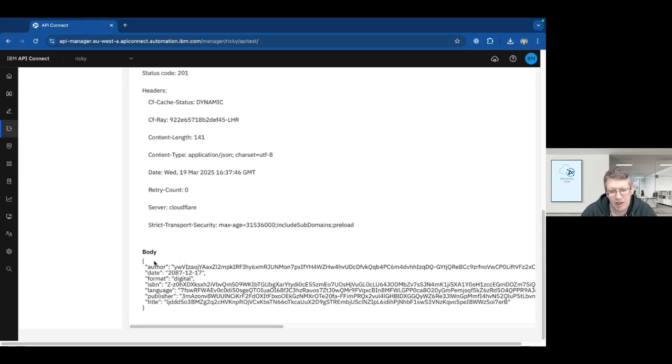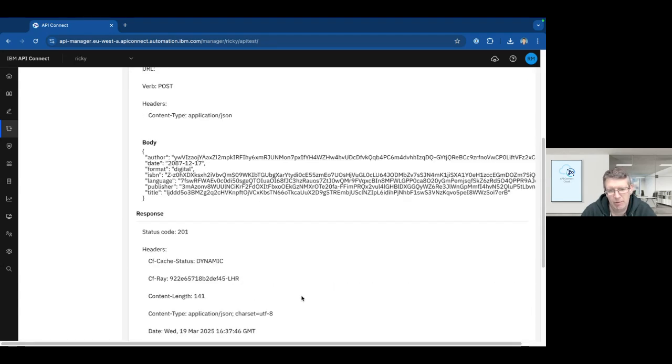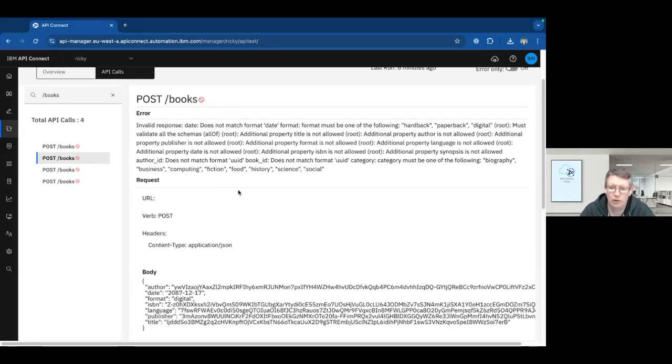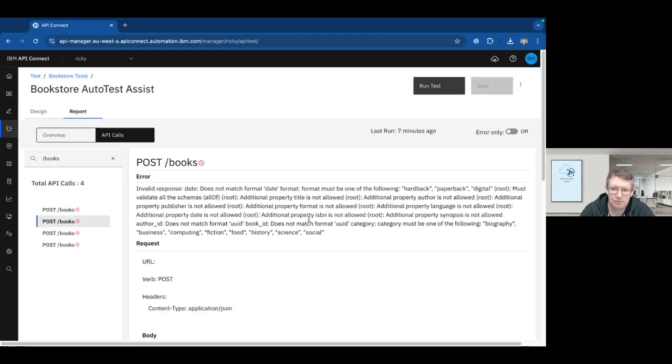In this case, it's sending the body back. And I think, again, I haven't implemented the return response as expected in the specification. So it gives that warning here. So that then gives me something to go and look at in my application code.